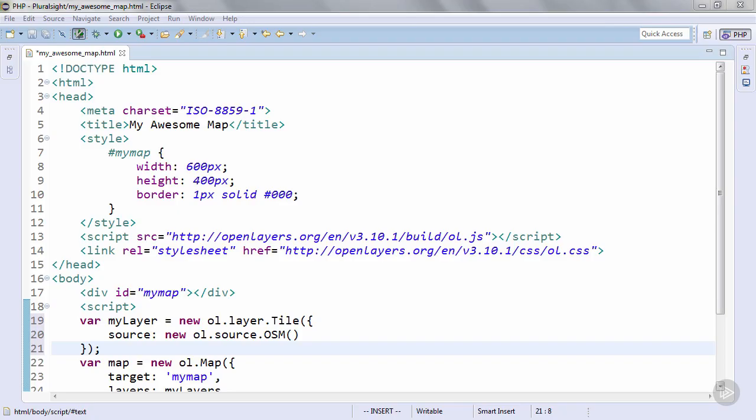So coming back to our code again, we have the ol.layer.tile instance here, and we're passing an object, and in that object we have one option, which is source, and that is the value of the new ol.source.OSM class. In this case, OSM stands for OpenStreetMap. So what we're actually providing here is the OpenStreetMap built-in source from OpenLayers.